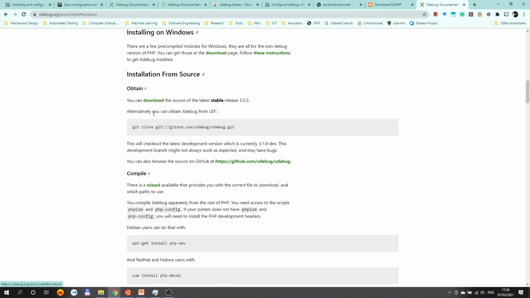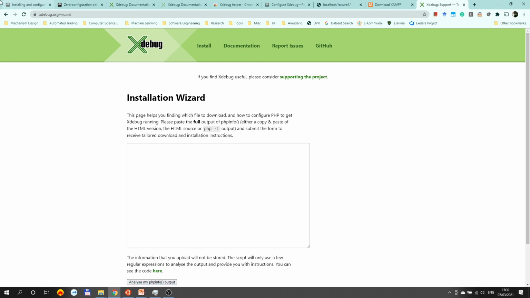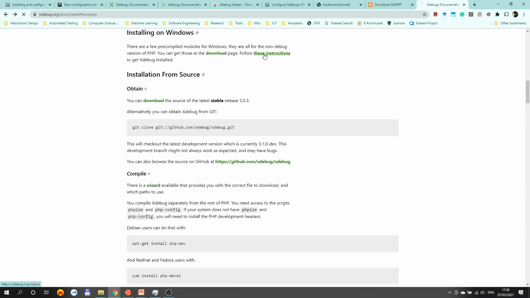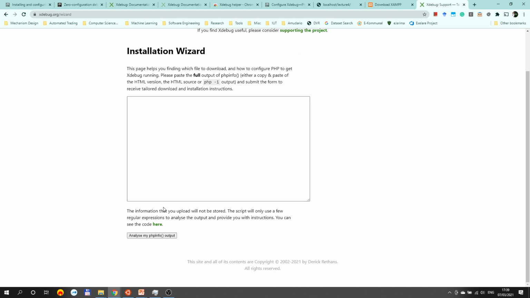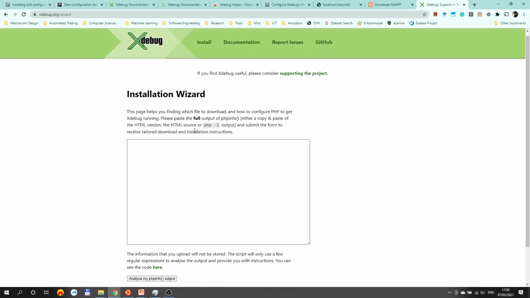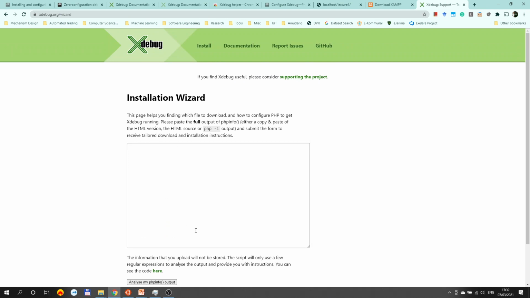For Windows, let me click Windows, and then the next thing you have to do is click these instructions, okay? So you click these instructions here, and there's this link. This is the wizard. Now what it asks is for you to copy paste your PHP info message here. So how are you going to get that PHP info message?